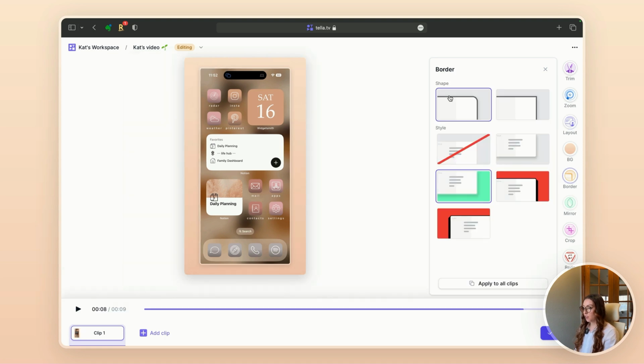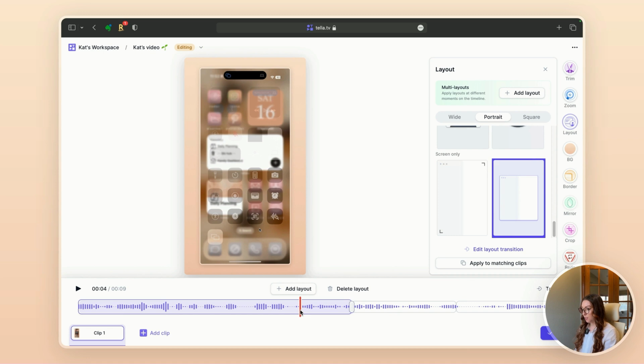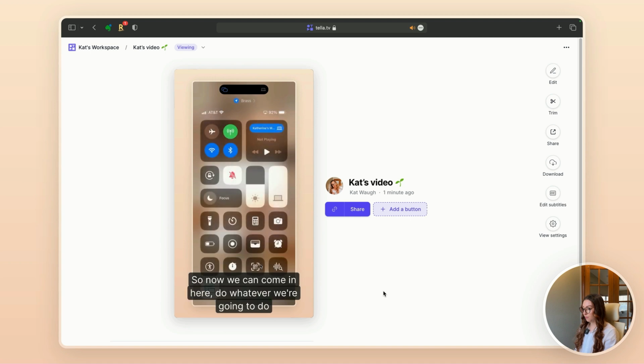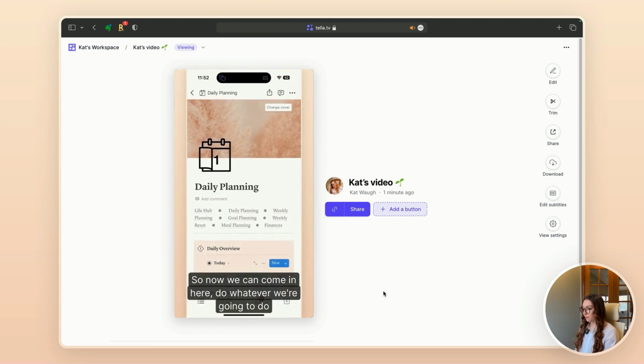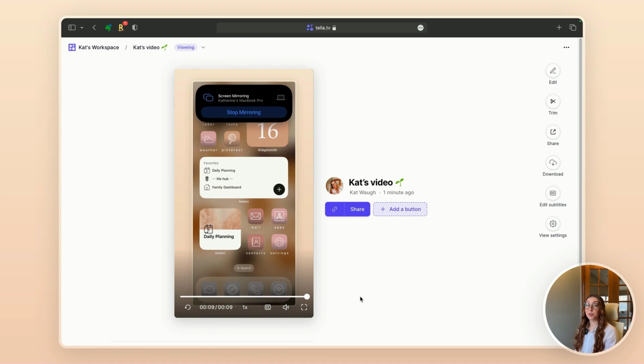I'm going to add soft borders. I like the little rounded borders on mine. And then check this out, there we go. And then once we're finished, we can just hit the finish button here. And now we can watch our video back. Forward my phone right from my laptop. Here it is. So now we can come in here and do whatever we're going to do for our recording. And then you can definitely see how smooth those transitions turned out.